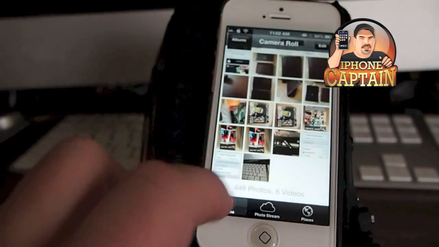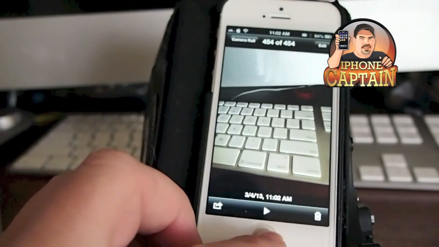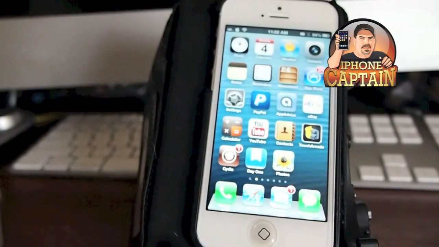But now you see when I double tap, there's the keyboard, and it takes a photo of that back there. You don't have to open up the app. It's called Quick Shoot, and it works fairly well.